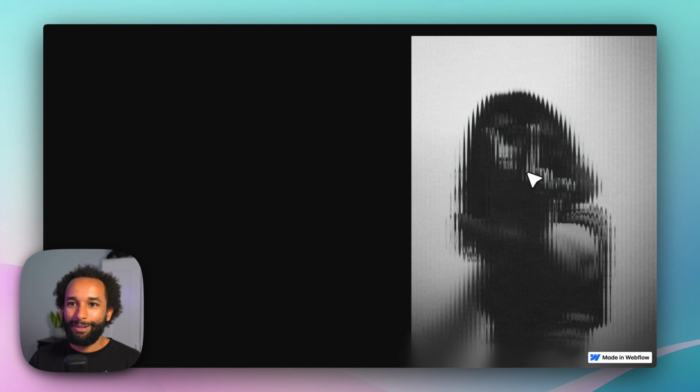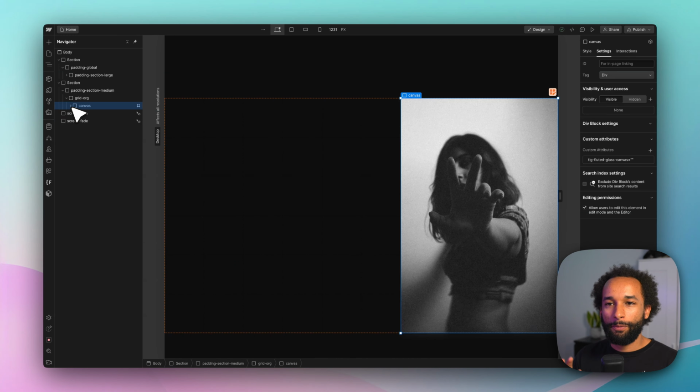Okay, so there you can actually see that the image was turned into this fluted glass effect, but it's not interactive yet. And we have a few extra settings that we can change to adapt how it looks. So back into Webflow, before we change the settings, I'm just going to duplicate this canvas container. So we have a few extra on the page.